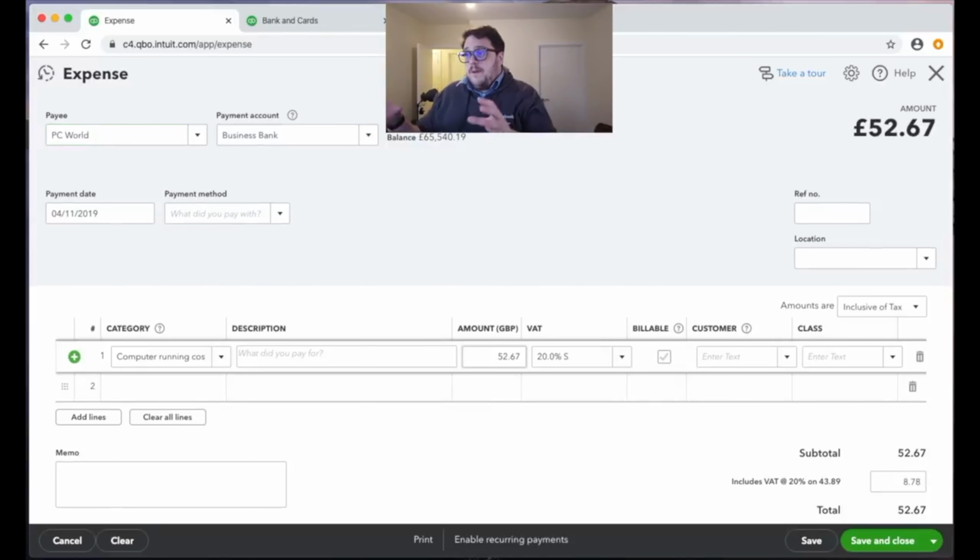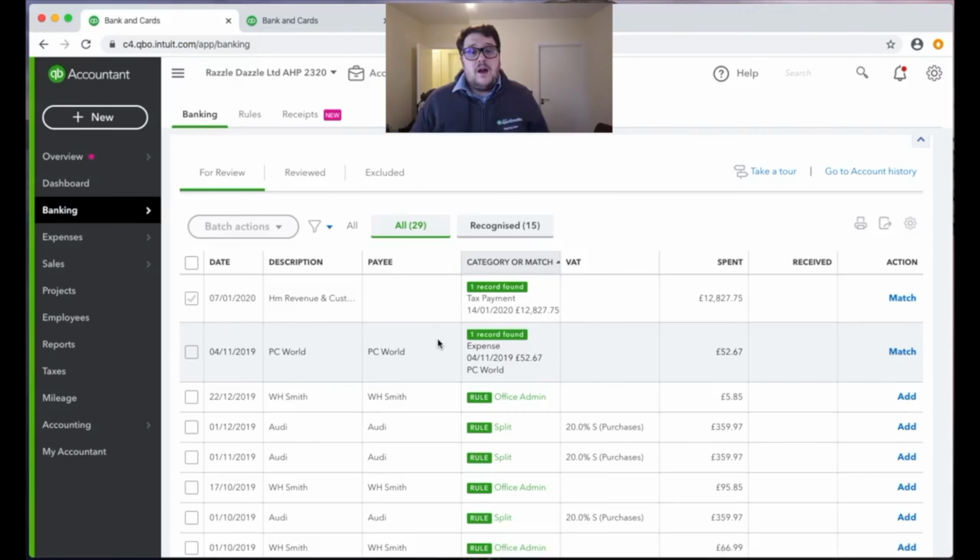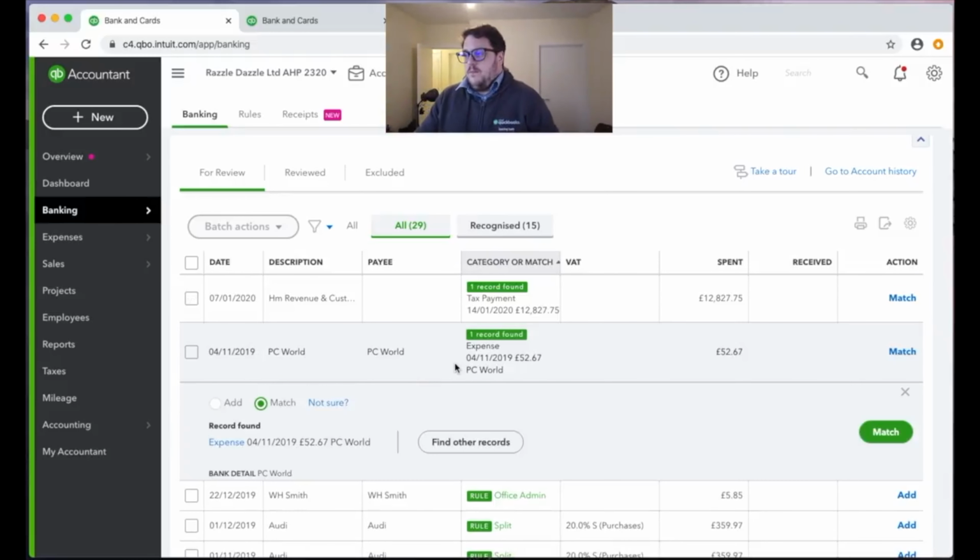Now, if I effectively replicate that transaction and create that expense there and save and close. Now, when I look at those PC World transactions, it's now found that record and it wants to match against it. Because the expense was already there, it's now gone in and said that I found that transaction for me, which is great. So I don't need to double count the transaction. I'm not worried about that. As soon as I press match, it then basically puts a stamp on that transaction to say it's happened.